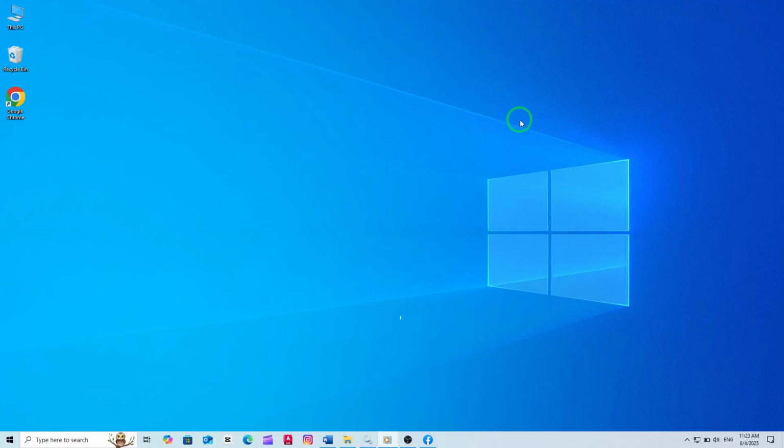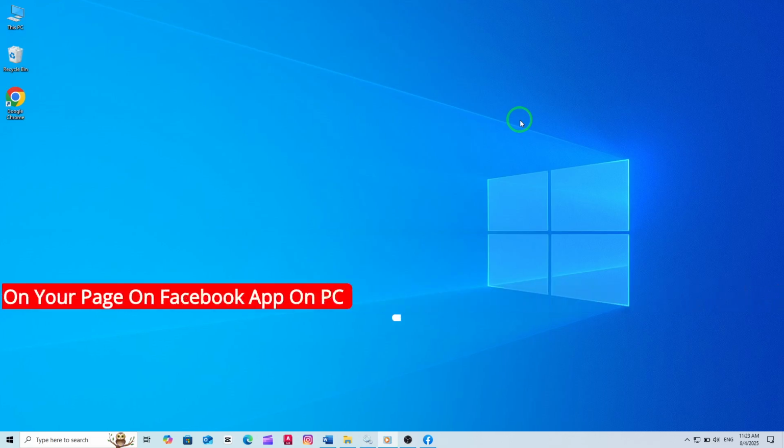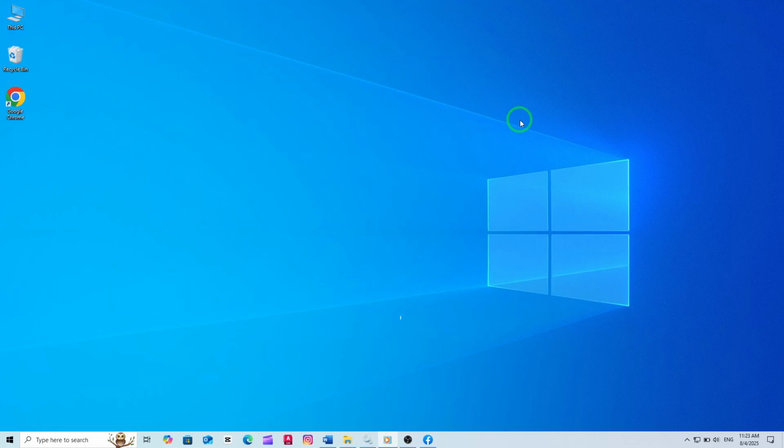Welcome. If you're tired of getting constant event reminder notifications on your Facebook page and want to turn them off, you're in the right place. With Facebook's new update on the PC app, the process is straightforward and quick. Let me walk you through the exact steps to disable those reminders and regain control over your notifications.